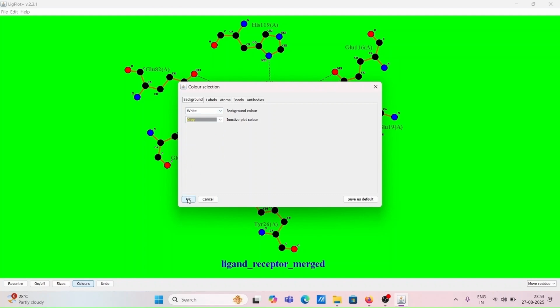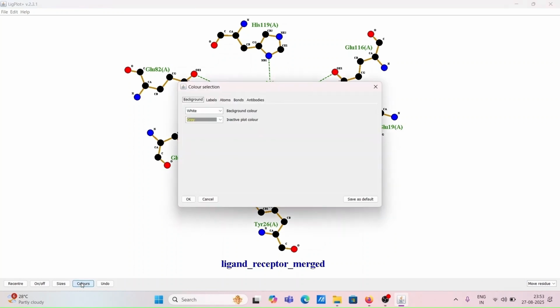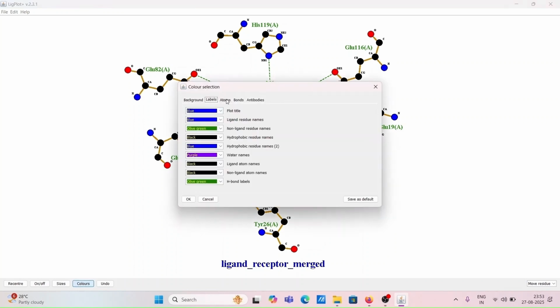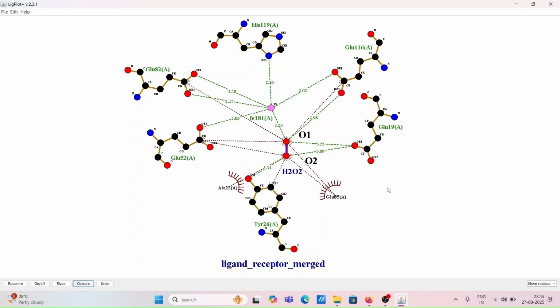And white. Again, OK. So we are back to square one and the background is again white. Again, if I go to colors, I can change the color of the labels, atoms, bonds, and if you are analyzing the antibodies, you can also change the color of the antibodies like heavy chain, light chain, and the antigen. So based on your study, you can play with the Ligplot GUI and rearrange any of these to make your interactions look awesome.